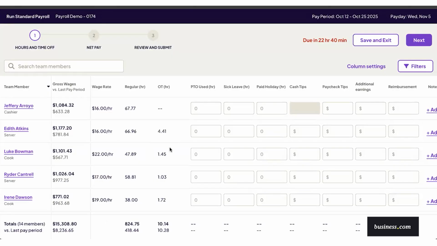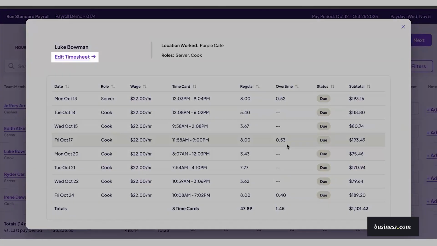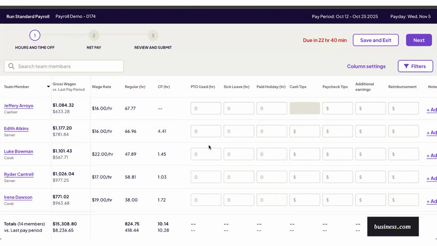Let's take a look at Luke. By clicking into his account, we can see every single time card that was used to compute his wages, and we can easily see that he has had a few days where he worked overtime. If we needed to make any kind of changes here, we can easily just go and edit that information in the timesheets. Another thing you can do is automatically set up some time off policies.